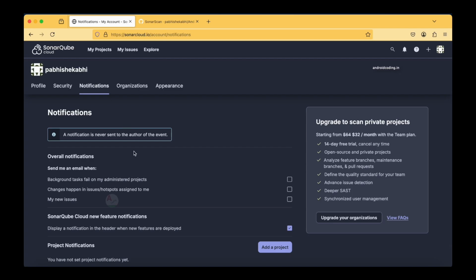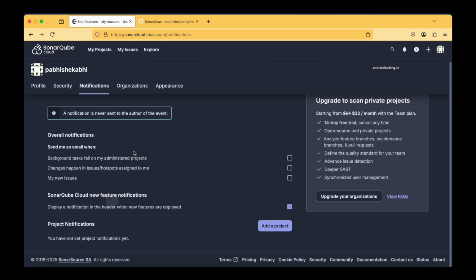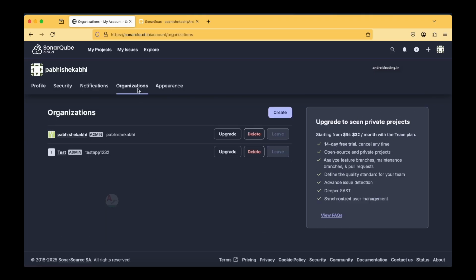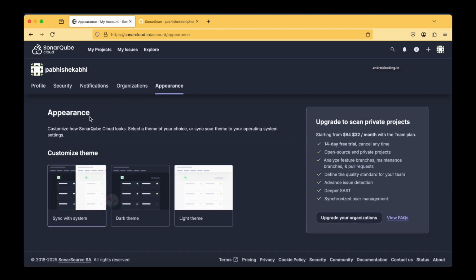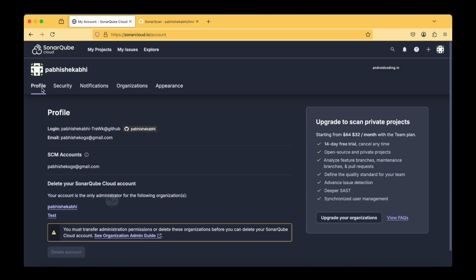And these are the general notifications. If you want to turn them on, you can, just to make sure your team members are notified. And this is my organizations, and you can add multiple organizations depending upon your work requirement. And again, appearance: these are the basic themes which we can add, and this is the profile.